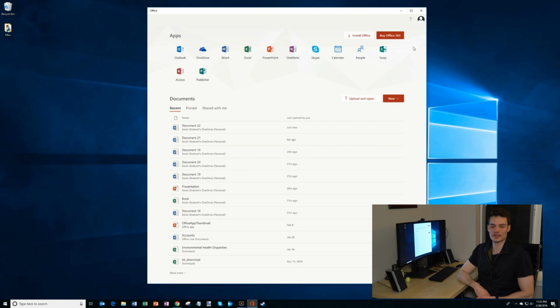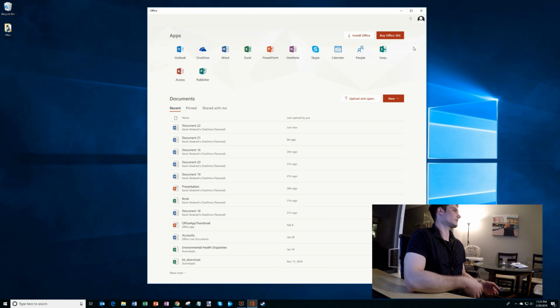But this is the Office app. It gives you free access to Office, whether it's Word, Excel, PowerPoint, whichever one of those apps that you want to use, you get free access using the Office app.